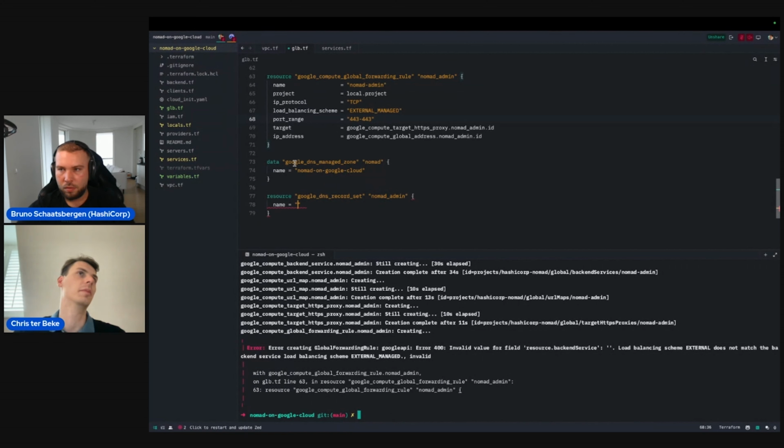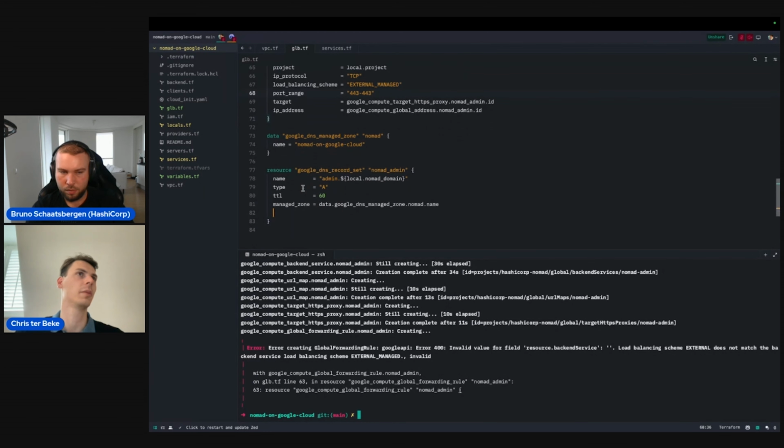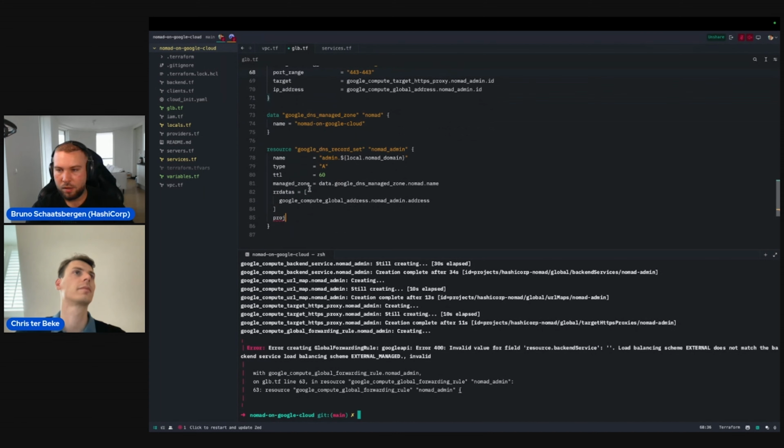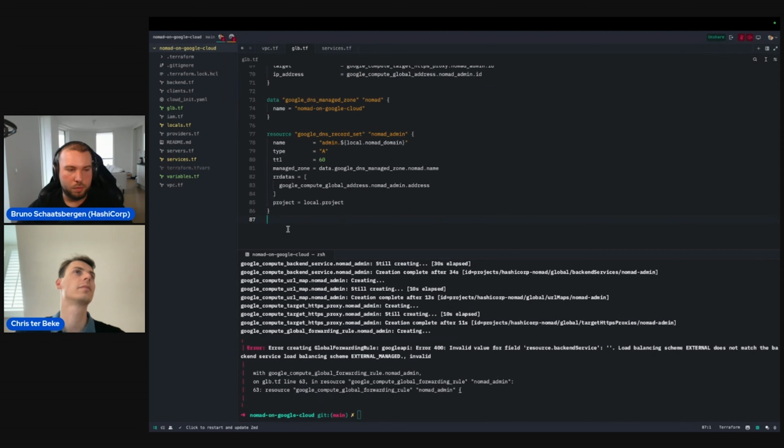All right, so this DNS zone, we don't have to create it. It's automatically there because we use Cloud Domains. And now you're setting up our A record to point our admin.nomad.on.google.cloud subdomain to the IP address that we reserved earlier, right? Yes, that's correct. So that's what I'm doing here. Project is local.project. I don't know if the DNS record set takes a project. I just assumed that. Let me quickly look that up.